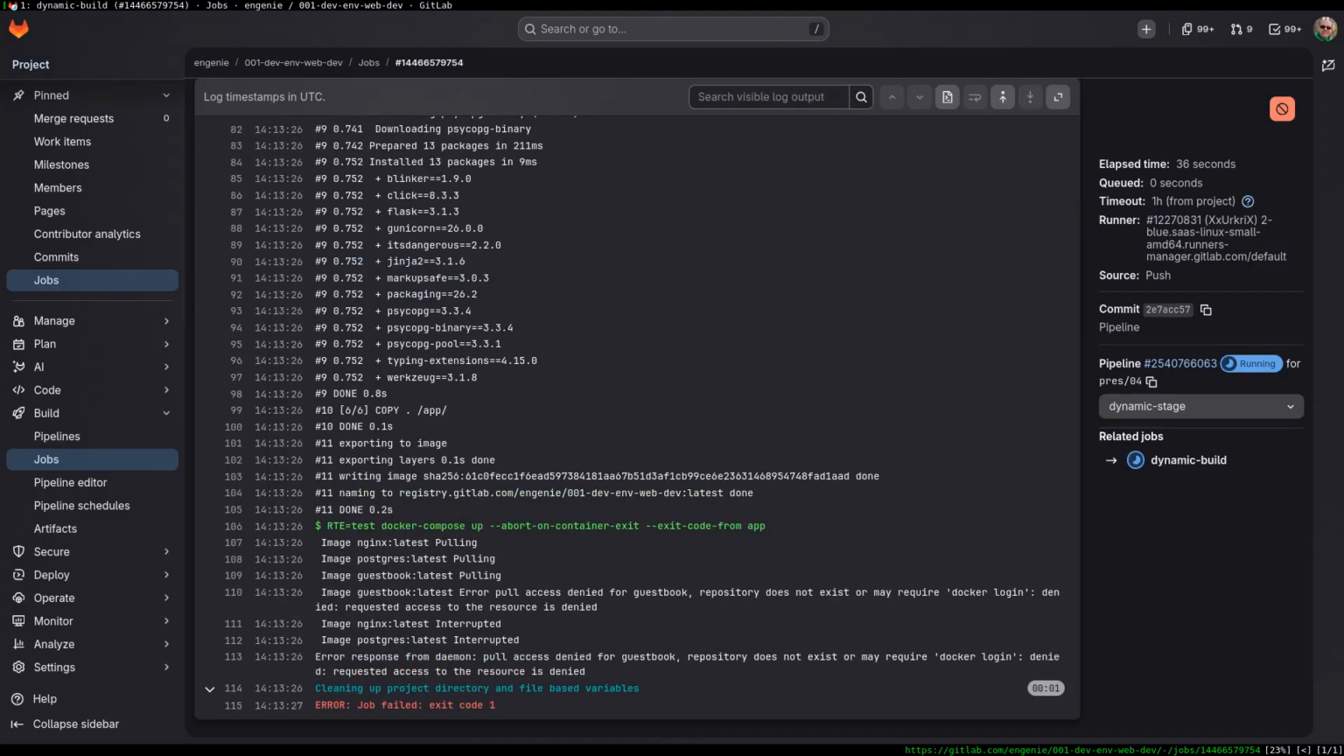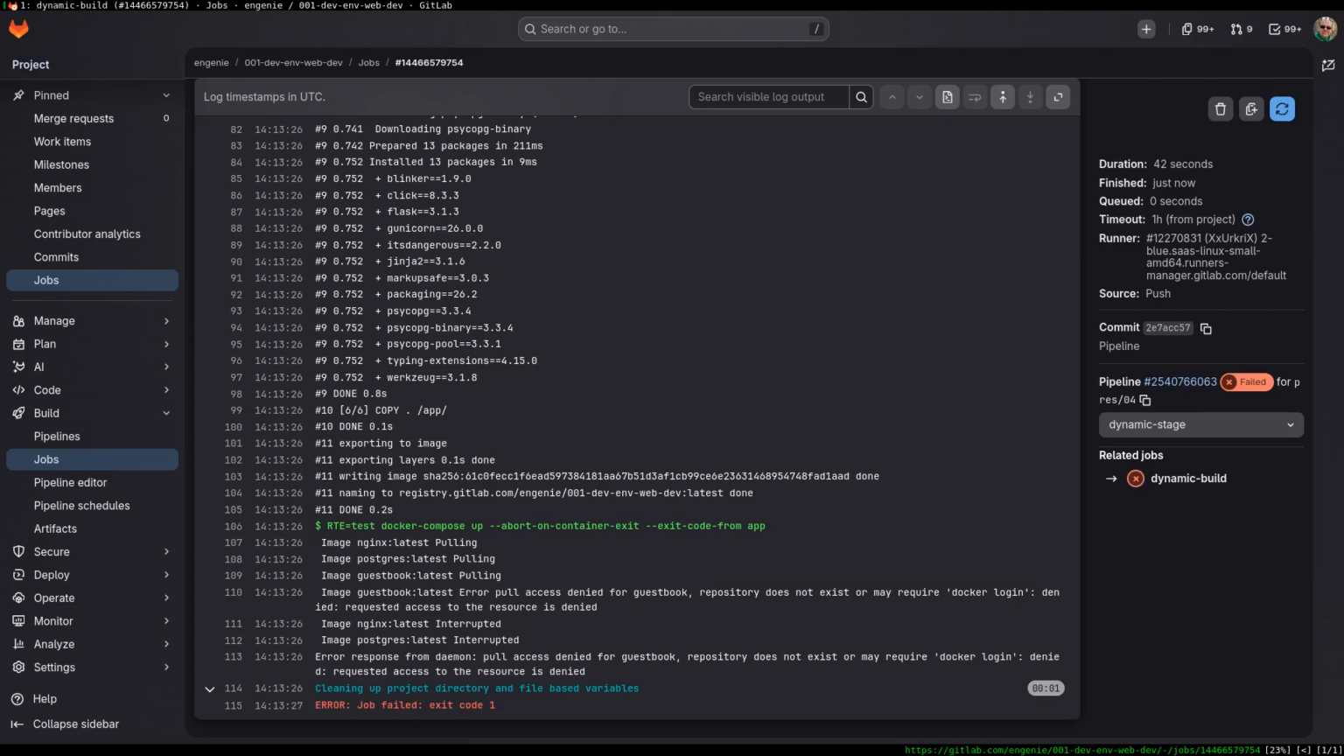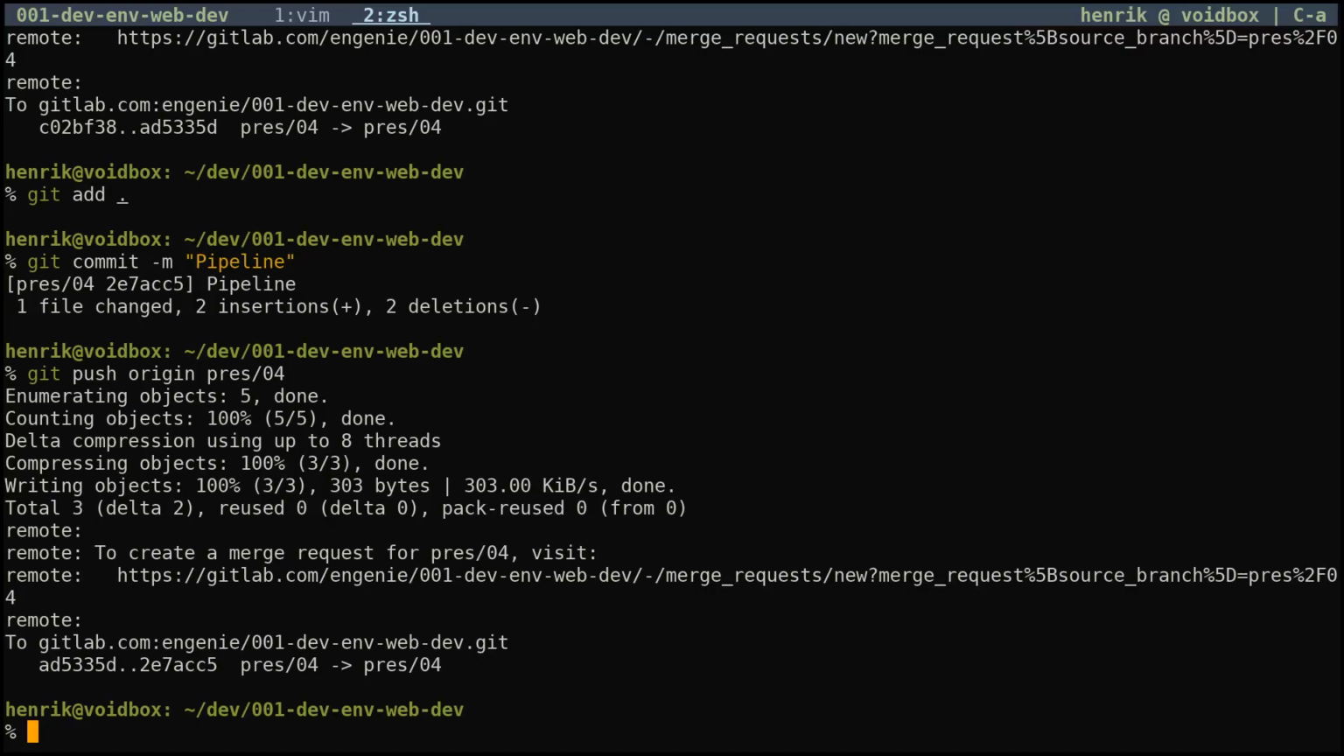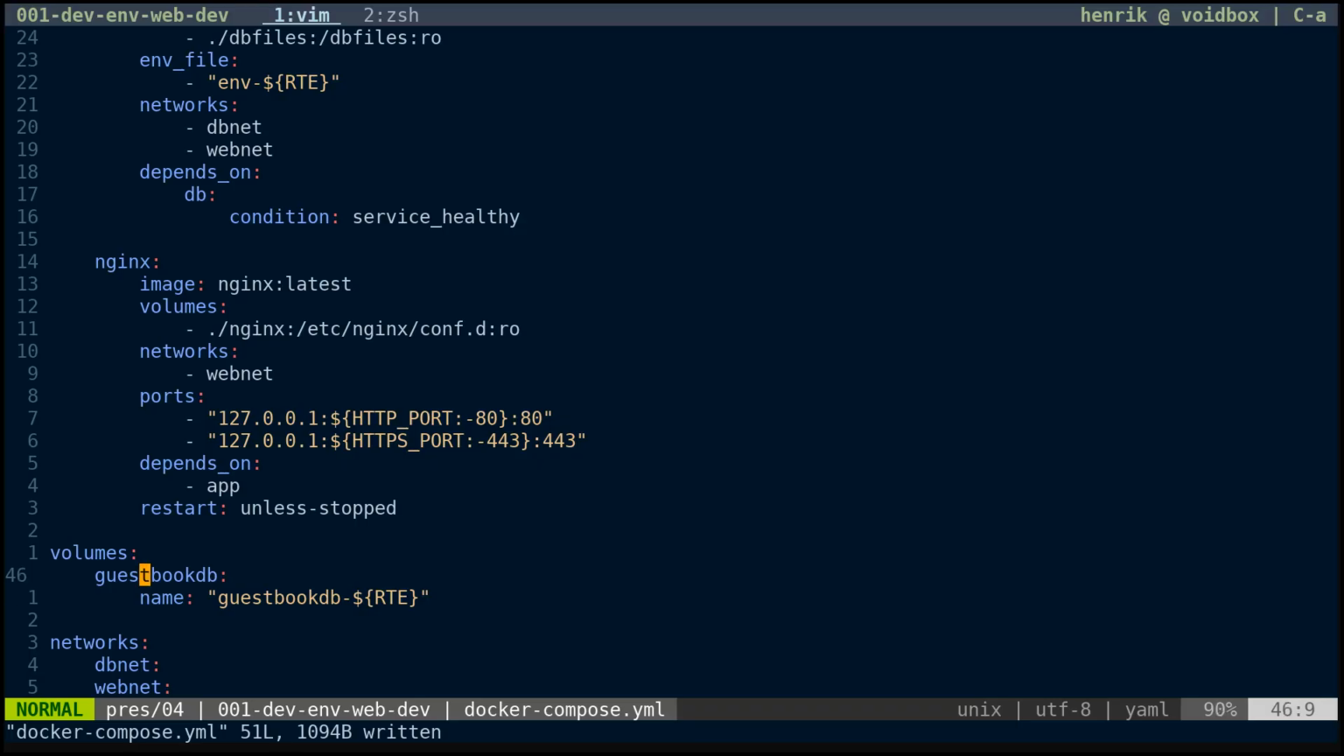Yeah. So you can see here, guestbook latest, error: pull access denied. That is understandable. So let's go fix that. If you look here, gitlab.com/engenie/001 and so on, that is what we need up here.